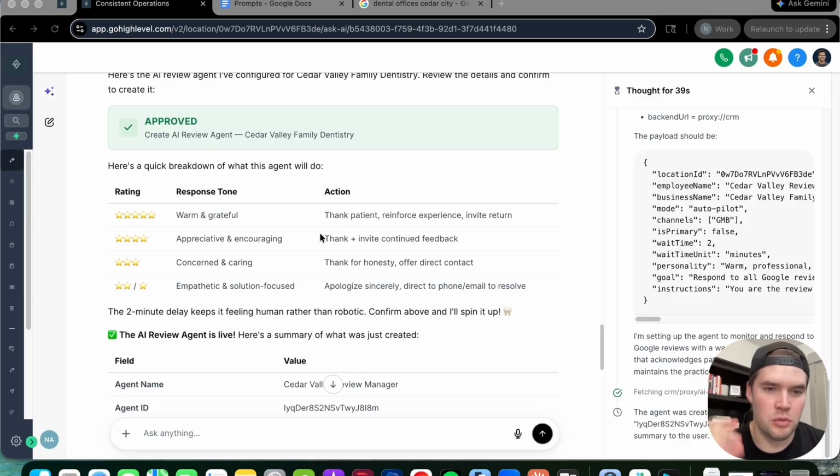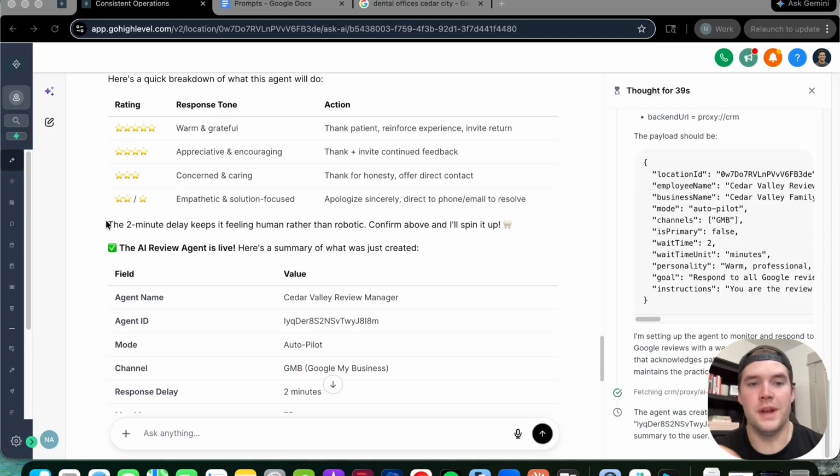Now that Ask AI is completed, my AI review agent has gone through and chosen a couple different types of tones. On a 5-star rating, it'll have a warm and grateful response tone. On a 4-star, it'll be appreciative and encouraging. On 3 stars, it's going to be concerned and caring, thankful for the honesty, but offer a direct contact, which would go back to the business owner. And a 1 or a 2-star is going to be more empathetic and solution focused. Apologize sincerely and direct to a phone/email to resolve. It'll give it a 2-minute delay to help it feel more human rather than robotic.